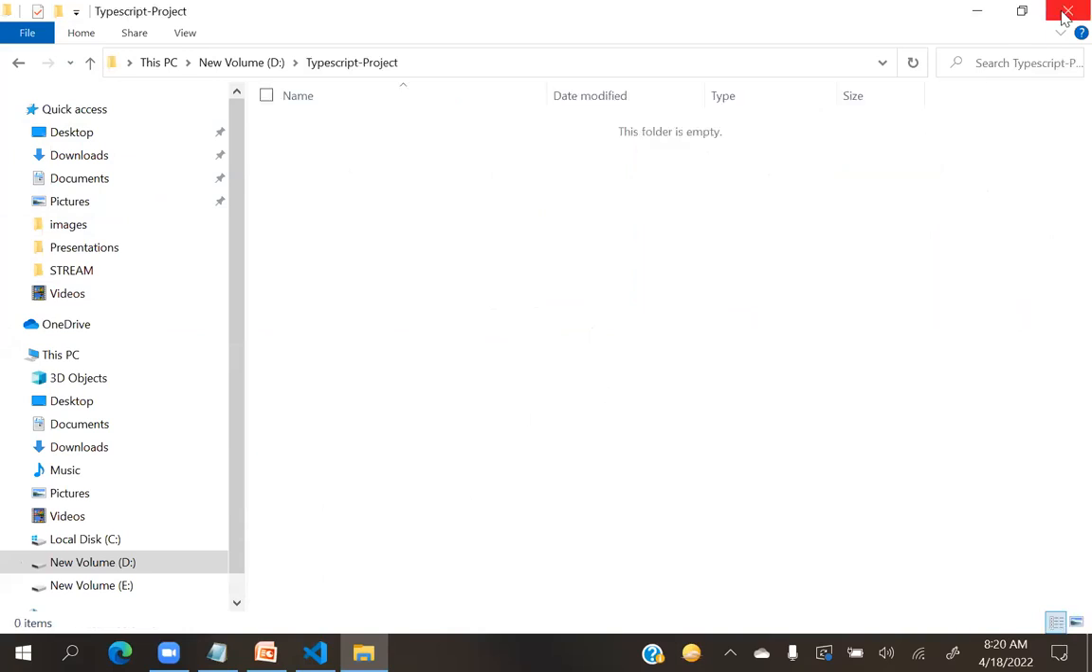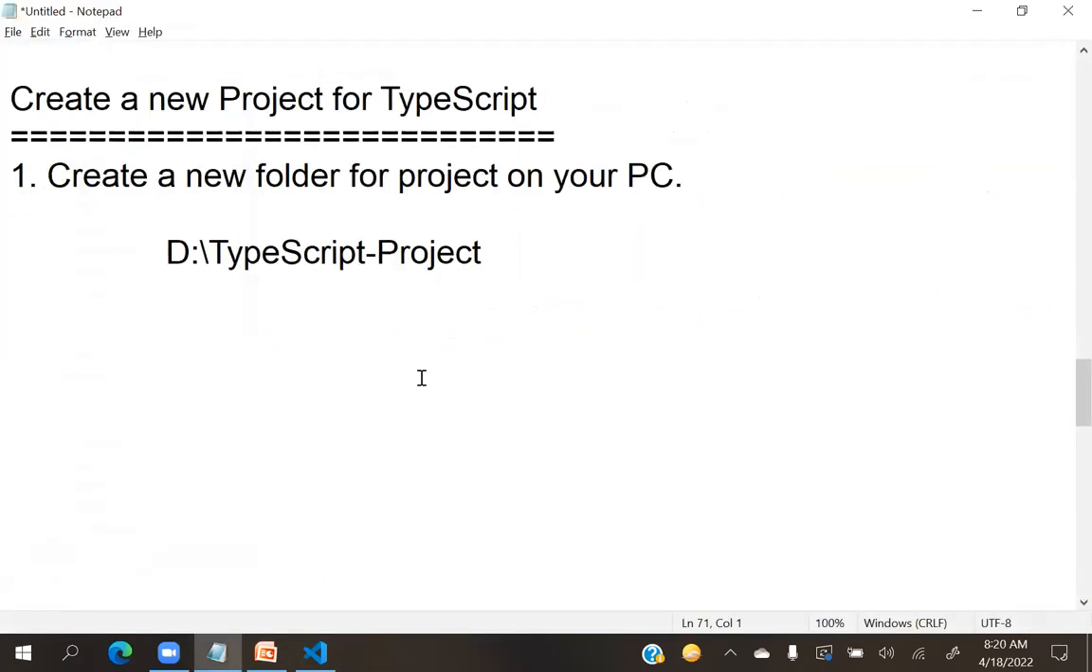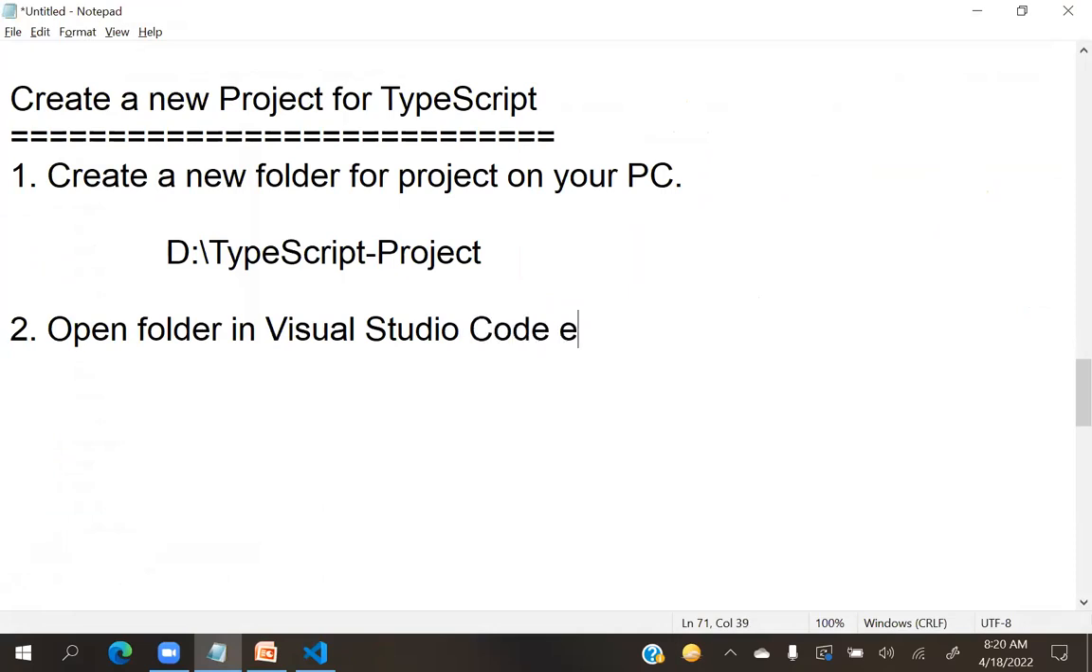Okay, go. Now after creating this folder, next open the folder in Visual Studio Code editor, because that is the location where we have to work with our project, right? So what you have to do now is open the folder in Visual Studio Code.